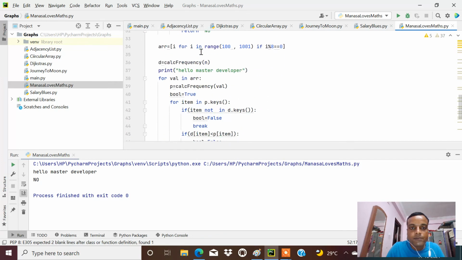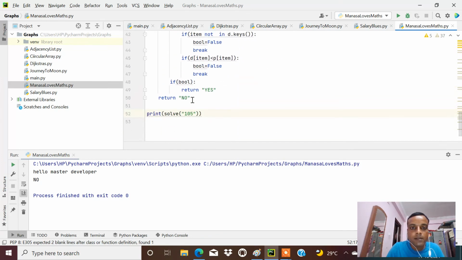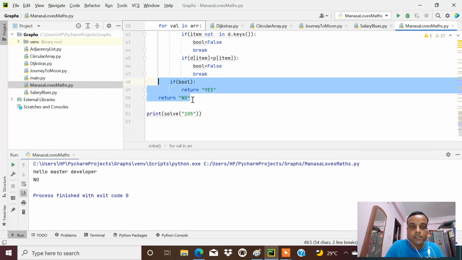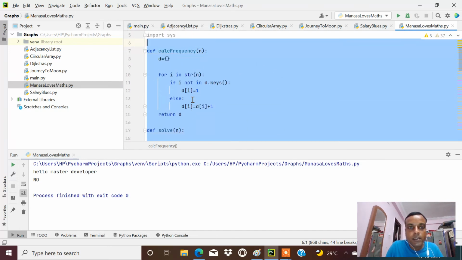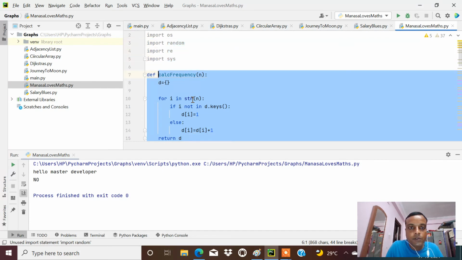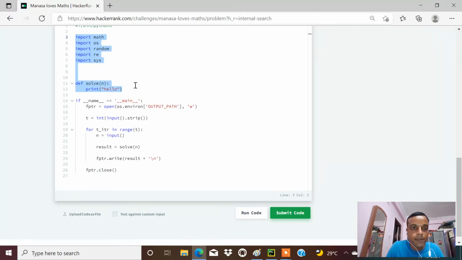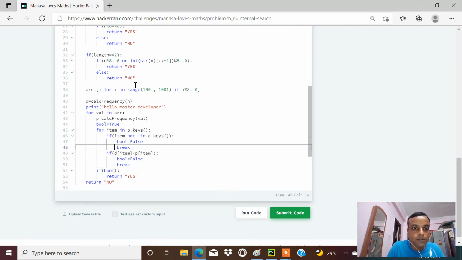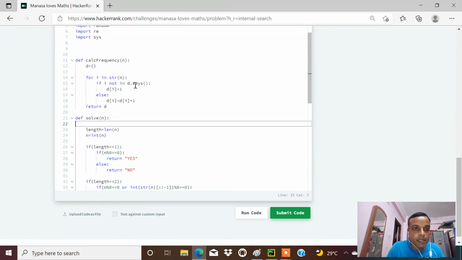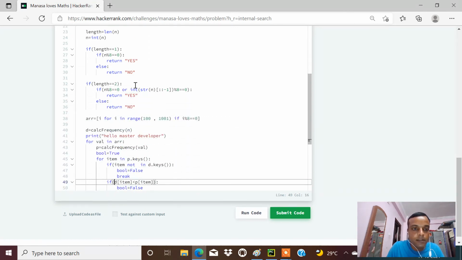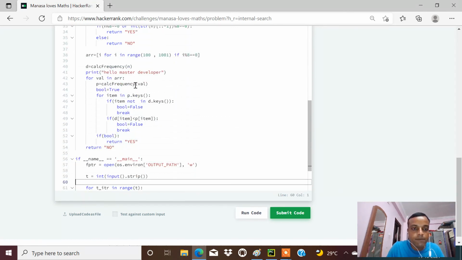Let us finally run this. Let us copy this and let us see if the solution is really working on HackerRank. Okay, so I just copied all this code. I'm going to this HackerRank IDE and pasting all the code as it is. Okay, so I have this cal frequency method, I have this solve method, and let us see if it works or not.